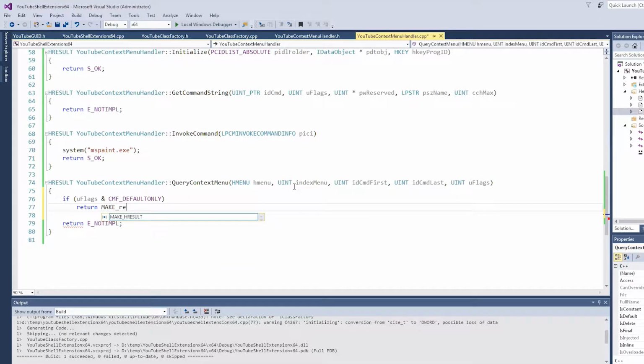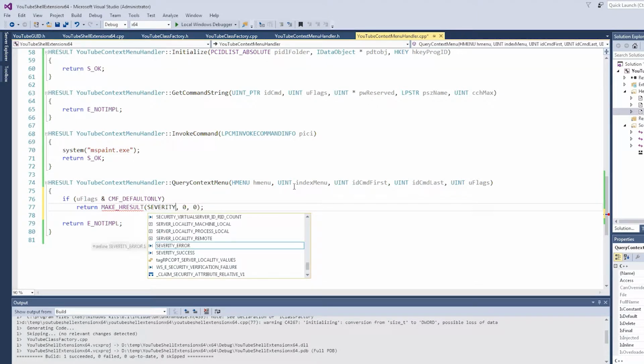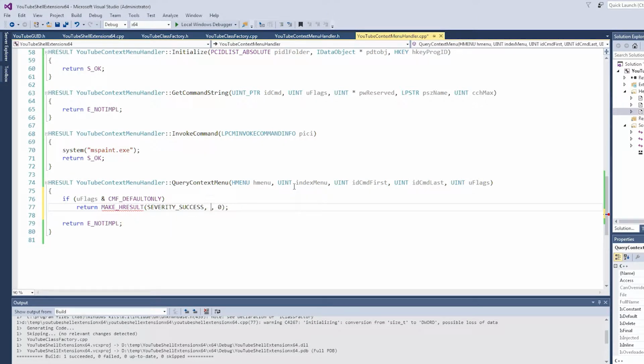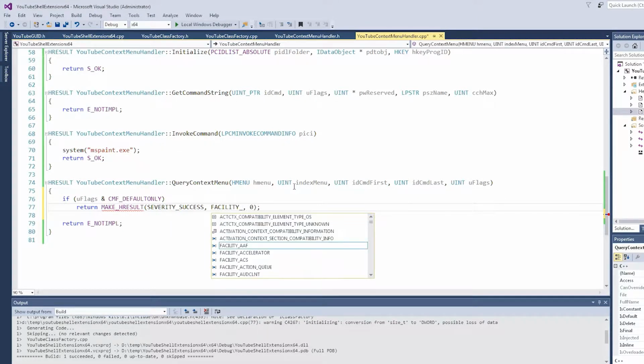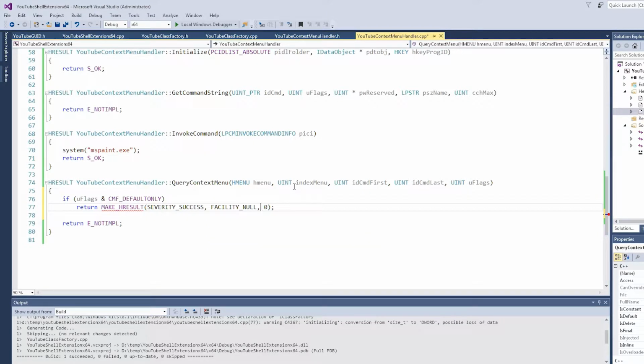So make HRESULT, and it's 0, 0, 0, the return that they want us to do, but actually there are special macros for these first two arguments here that they'd rather we use instead. Severity success, and facility null. So just remember that these are just macros for 0, and that this whole thing here comes straight from the documentation.